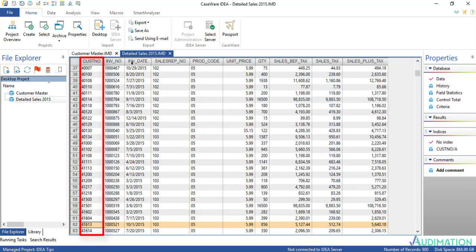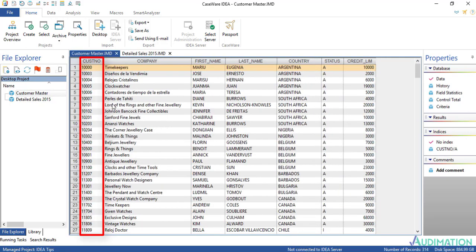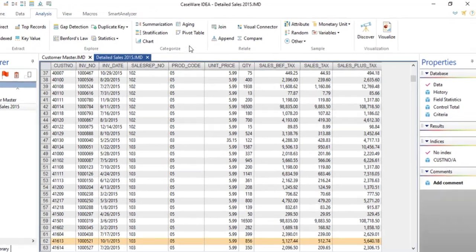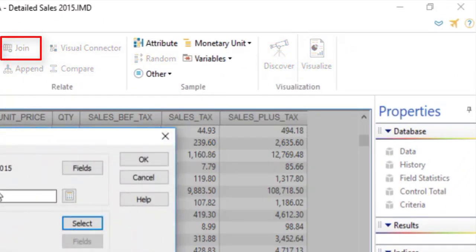Well, we could cross-reference this information to the master file and then look for what is not in the customer master database. In essence, we're looking for ghost customers, or customers that do not exist in the master but exist in the transaction. The way we go about doing this is very easy. We look at the transaction database and we're going to join this to the customer master. And in Idea, I can go and select join.